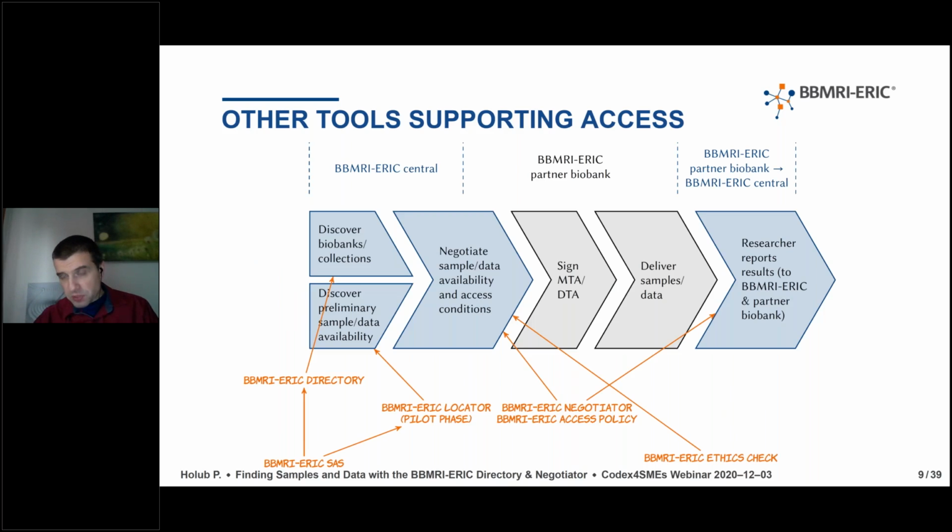I'll continue with the presentation because there are still quite a few things I wanted to show. And it will also get us to some of those questions that you had, like about the state of the request and the different steps: what is within the biobank, and what is within the negotiation platform.